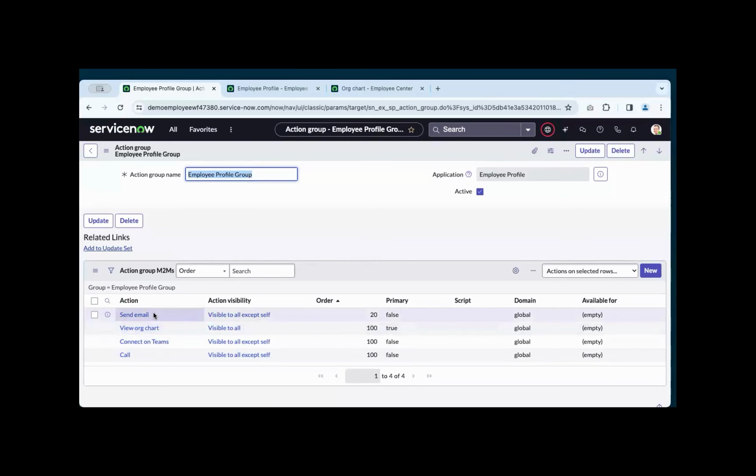So right now I have send email configured, I have view org chart configured, I have connect on Teams configured, and I have call configured. If I want to configure any of the other additional actions, I could do it from this table here.